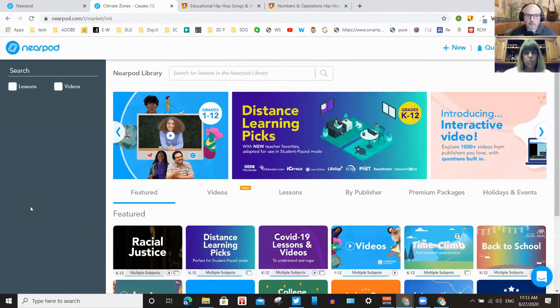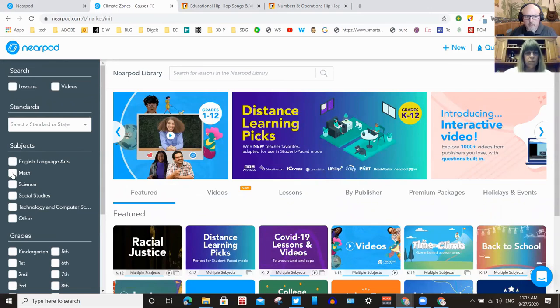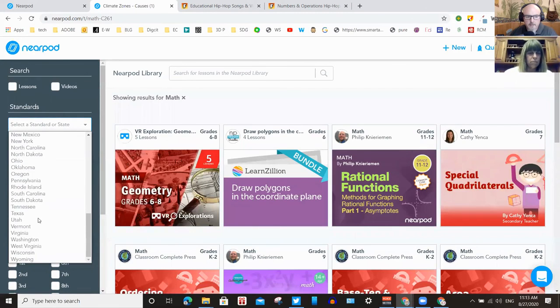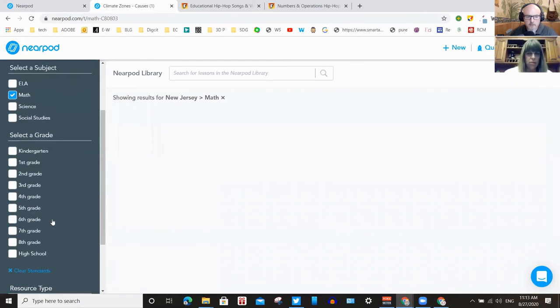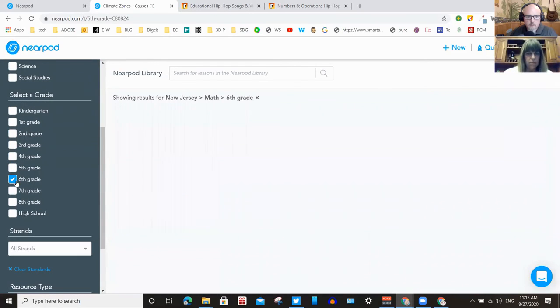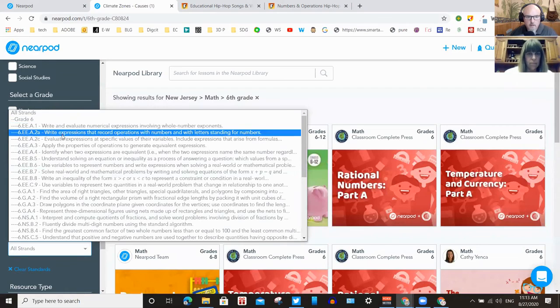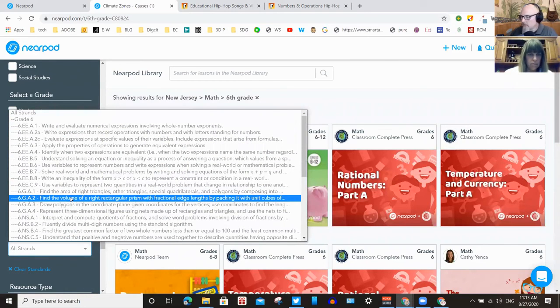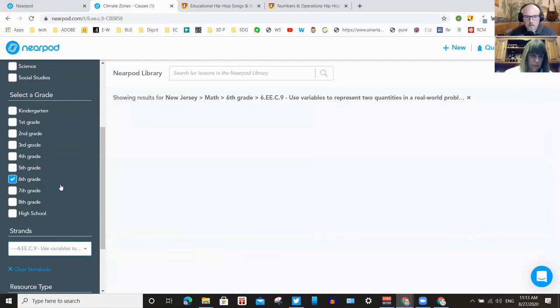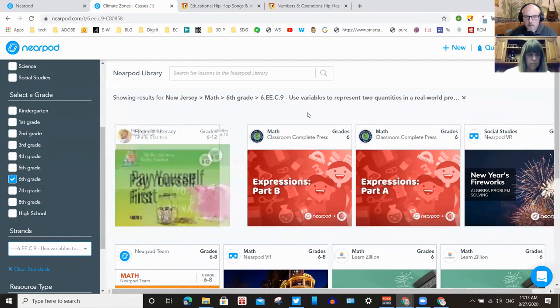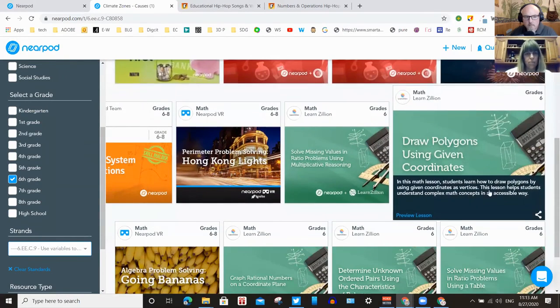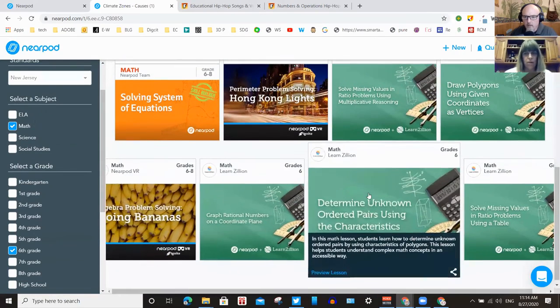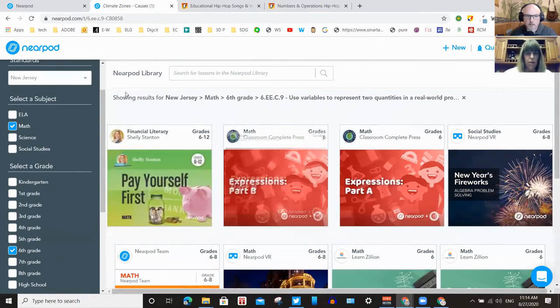Like I said, this for me is the best thing: being able to go through by your state standards and see what's there. And the different strands, 6th grade math, you have all the different standards here. Oh, okay, I see what you mean. Yeah, so here are all the "using variables to represent quantities," all under 6th grade math. So like I said, you can see what's there.